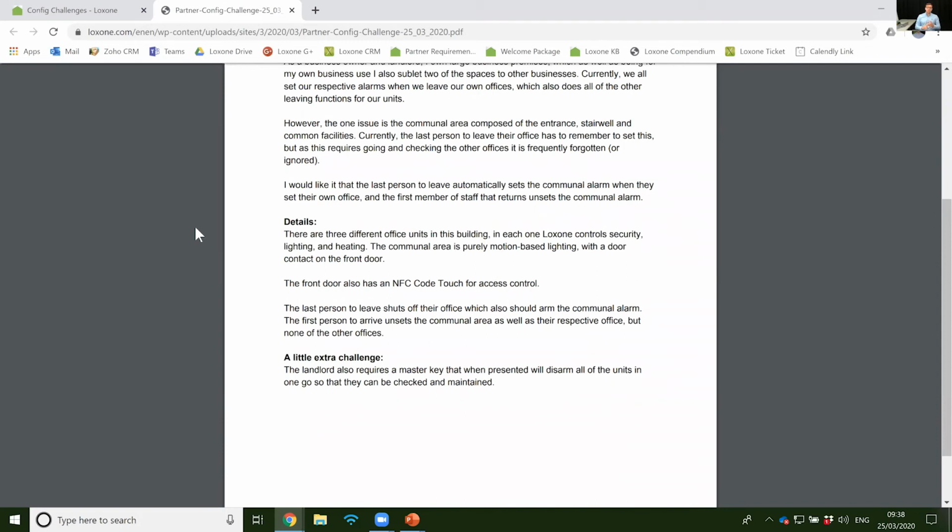So the details of what we need. We have three different office units in the building, and in each office, Loxone is controlling the security, the lighting, and the heating. The communal area is purely motion-based lighting. There is nothing else in the communal area other than motion-based lighting and a door contact on the front door. The front door also has an NFC code touch for access control so that every occupant of the building can get in in the mornings.